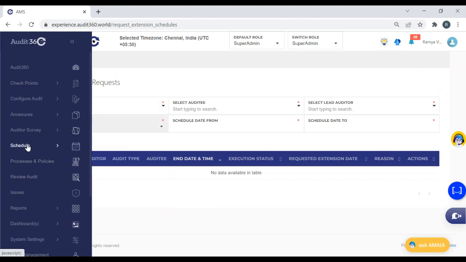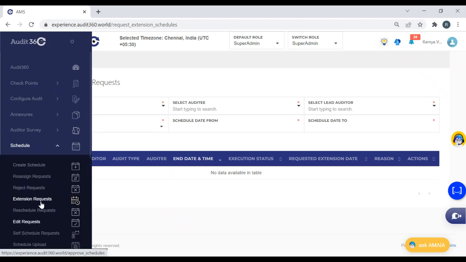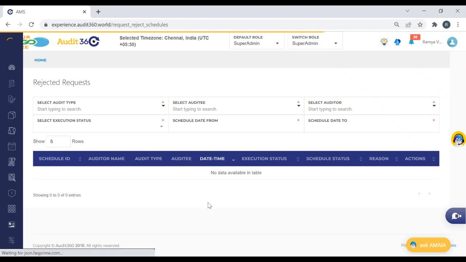So this is where the supervisor can manage all their requests and either accept or deny the request, and the changes can be applied accordingly in the system.